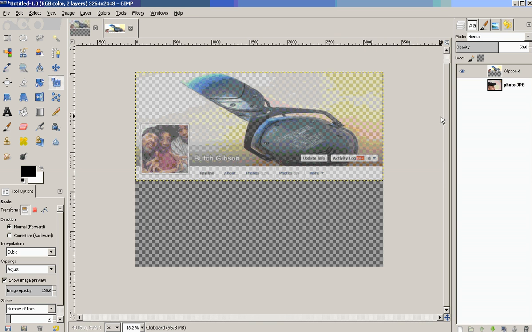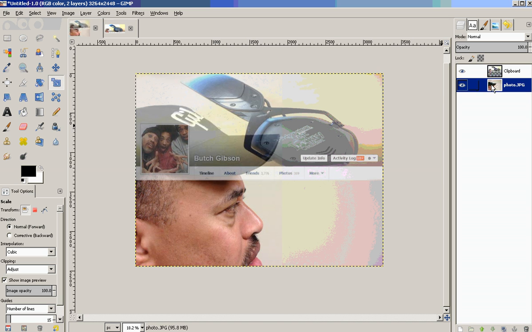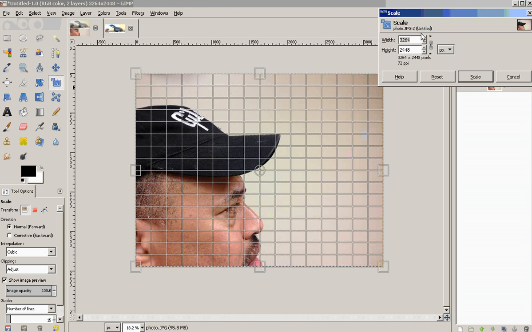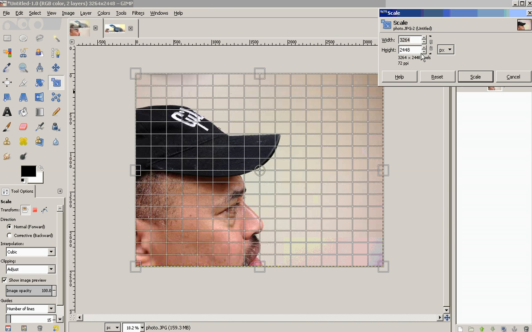Wow. Okay, let me back that up. So I got this thing as wide as I want it to be. I made it as transparent as I thought it should be. And now I have the height. So it's 1374. So I'm going to go in here and change that to 1374. Hit scale. And that should scale that to 1374. It didn't do it.